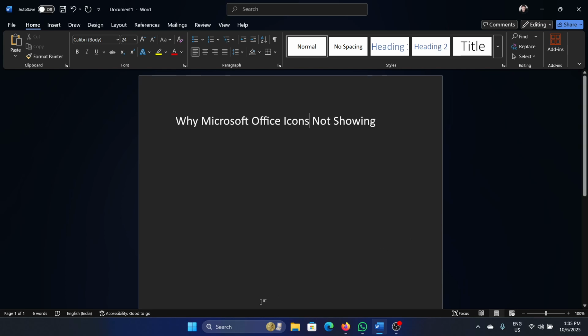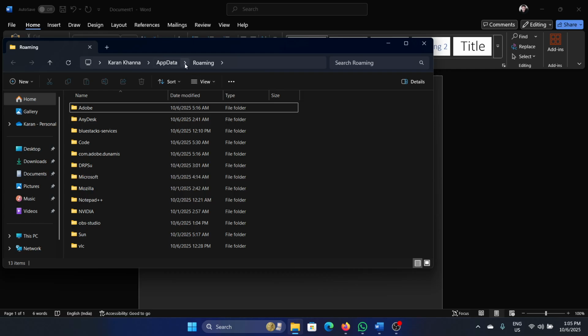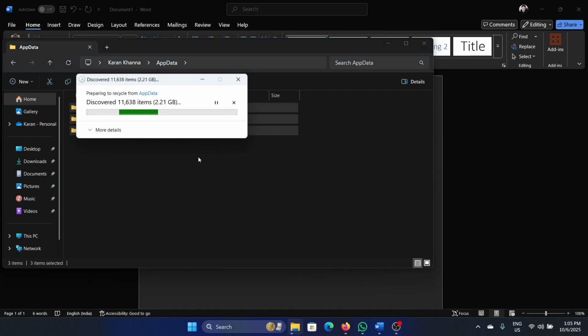So press the Windows key and the R key together to open the Run window. Type percentage AppData percentage and hit enter, and go to the AppData folder and delete all of these folders. Okay, I'll tell you what it does. It will delete the AppData and along with it the icon cache. It will really clear up your system, and once that is done, you will be able to rebuild the cache. So it needs a while because this is quite a lot of information.